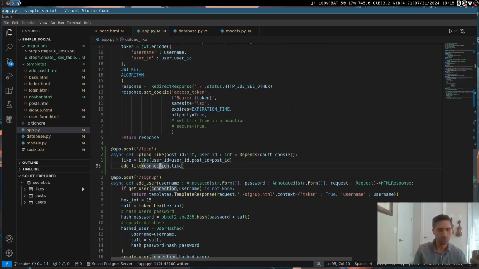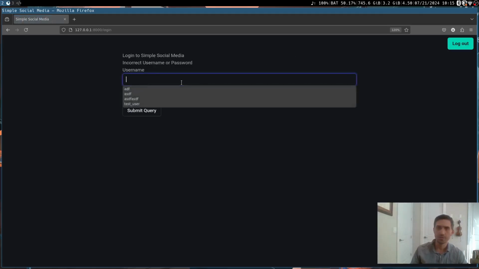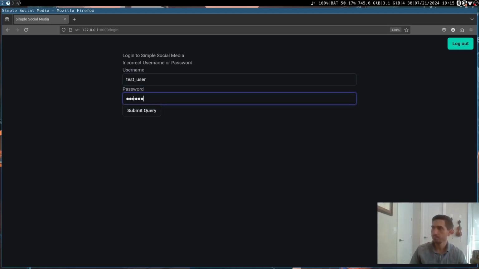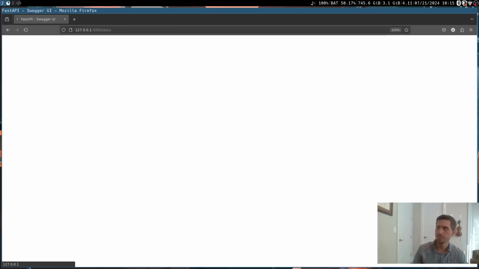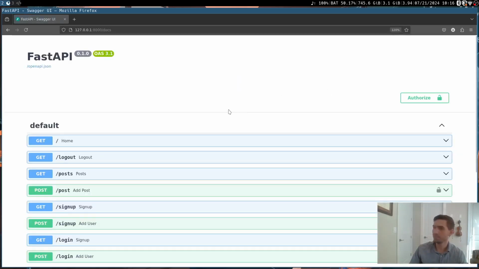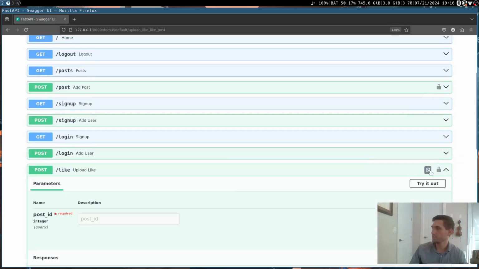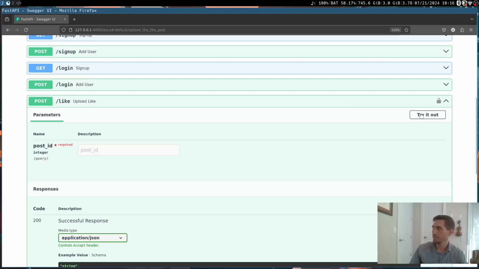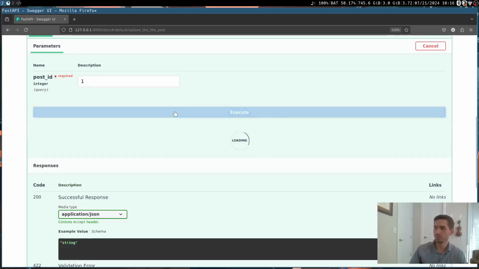So if we save this, we should be able to add a like. So let's go back into our database here, and let me log in real quick so that we can get our access token. So we'll sign in as test user. And then I'm going to go to the docs page so we can test it out in the OpenAPI page. So let's go to the like on the post here and see if we can add a like. Let's try it out. So let's just try post ID number 1 and see if this will work.